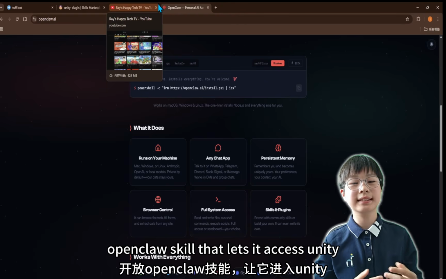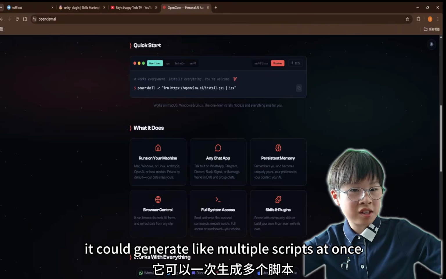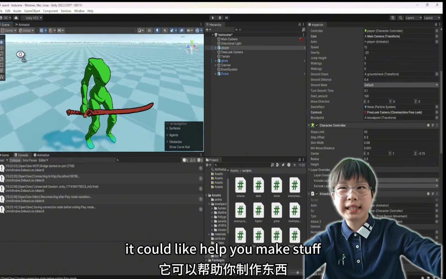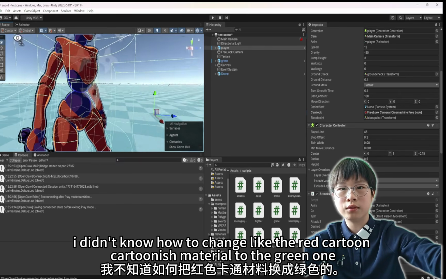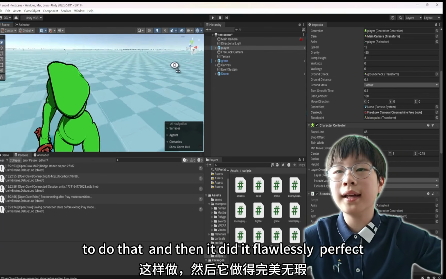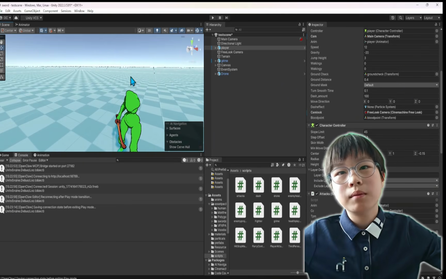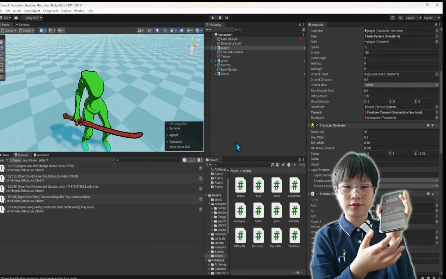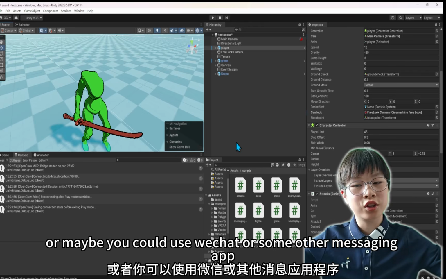So in conclusion, there are some upsides and downsides to the OpenClaw skill that lets it access Unity. The upside is that it can generate multiple scripts at once. It can help you make stuff, not just scripts. Like this green material, I didn't know how to change the red cartoonish material to the green one. So I told it to do that, and it did it flawlessly. Perfect. And also, when you're away, you can just phone it because it's in Telegram, or maybe you could use WeChat or some other messaging app.